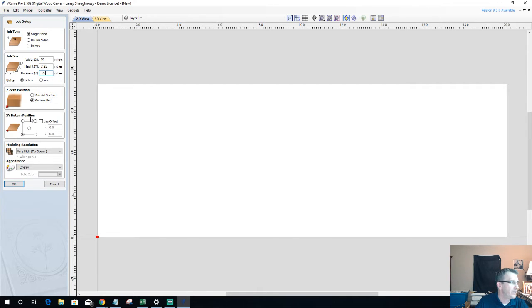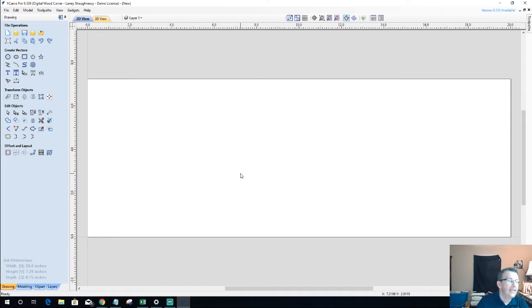My XY datum position, because of the jig, is referenced off the bottom left corner, but again, if you guys work off the center or one of the other positions, that's fine as well. For this project, I'm going to work off the bottom left corner, and I'm going to go ahead and click OK.